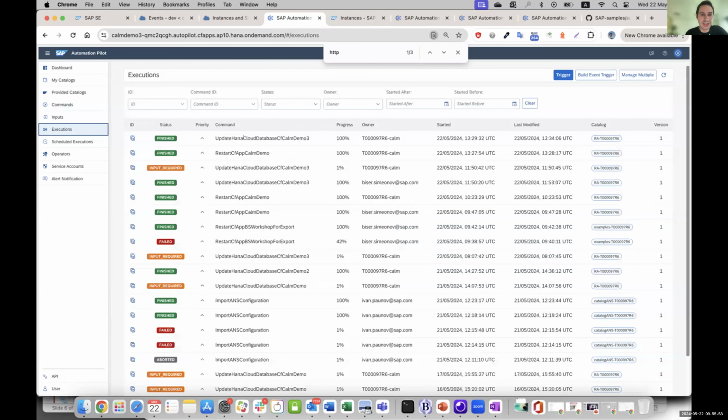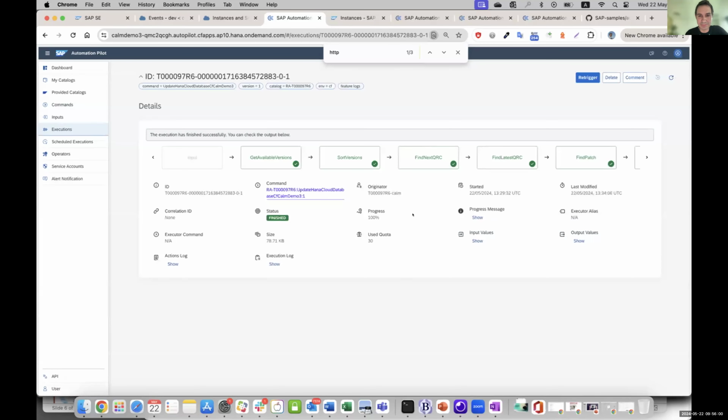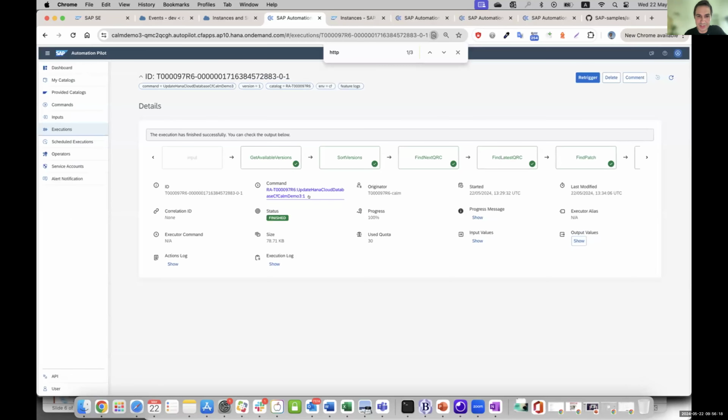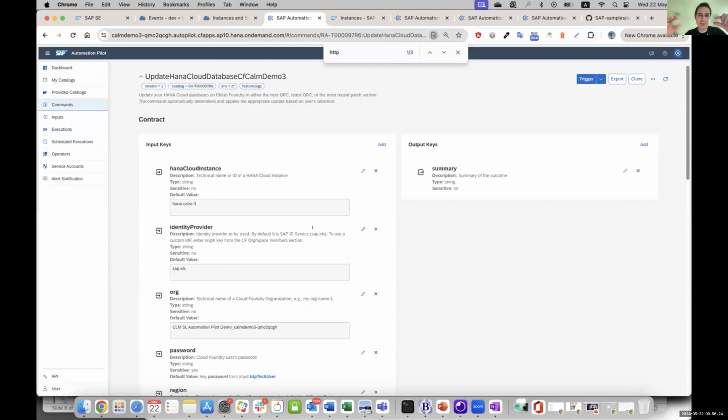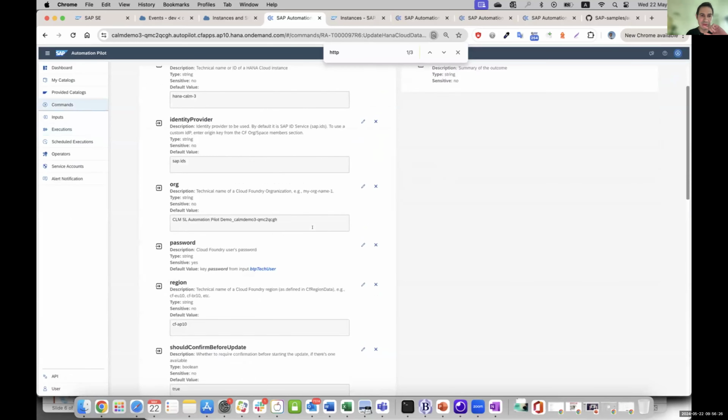When it comes to the update HANA Cloud database, that's the command that was triggered by CloudTLM in our demo. Let's check the summary as well. Within the summary, the database was updated to the next QRC version, and that's the exact QRC version. If I dig further down into the command, now we see the sequence of different executions.